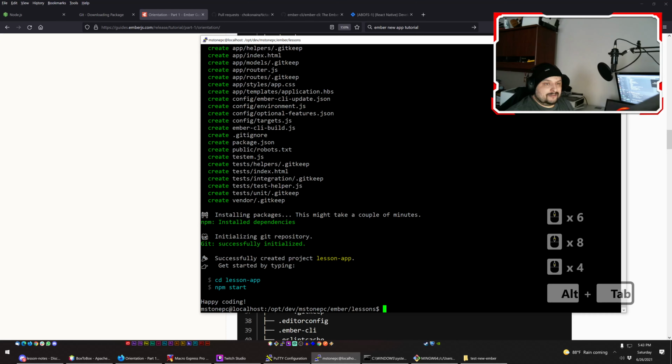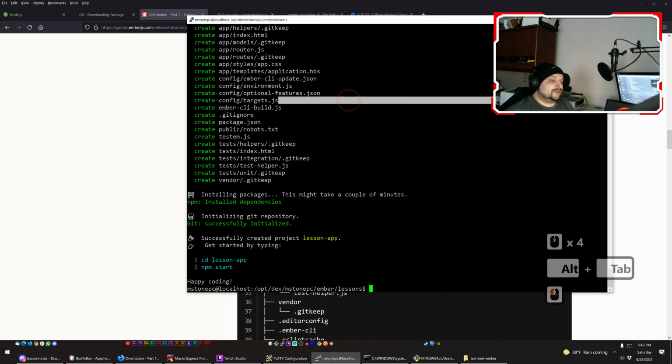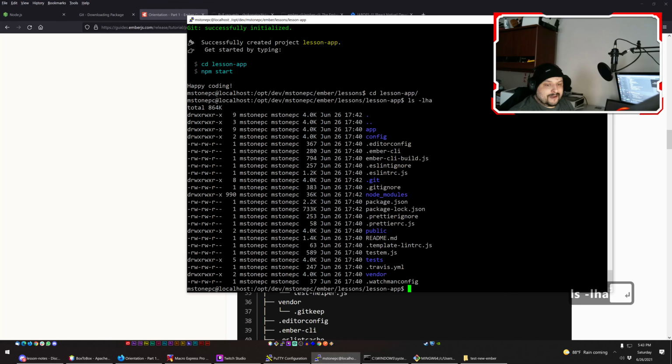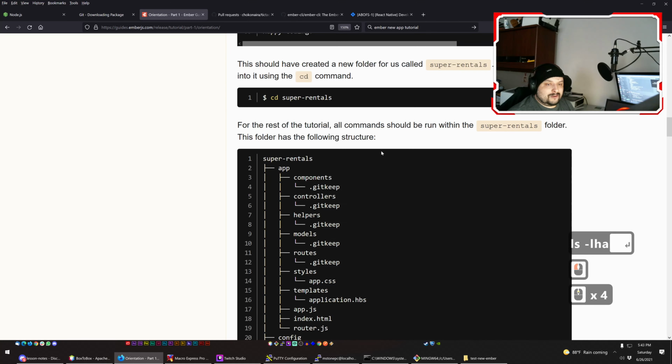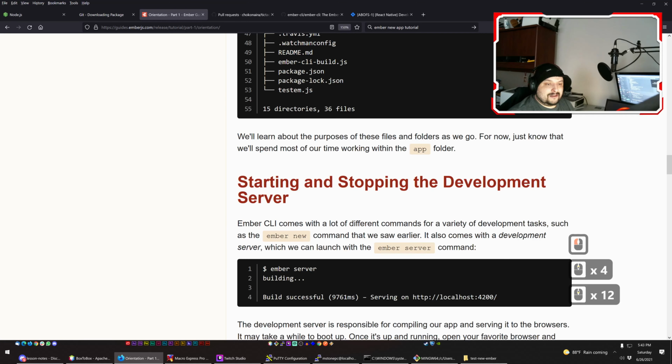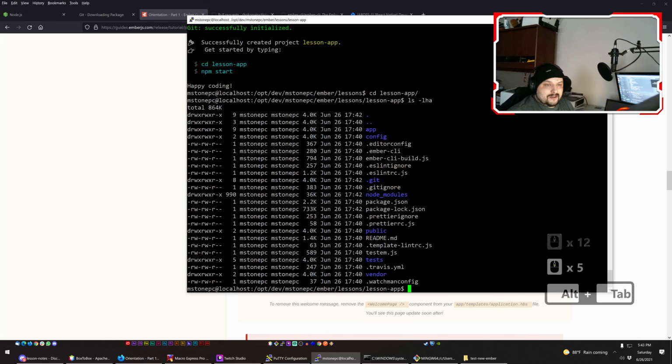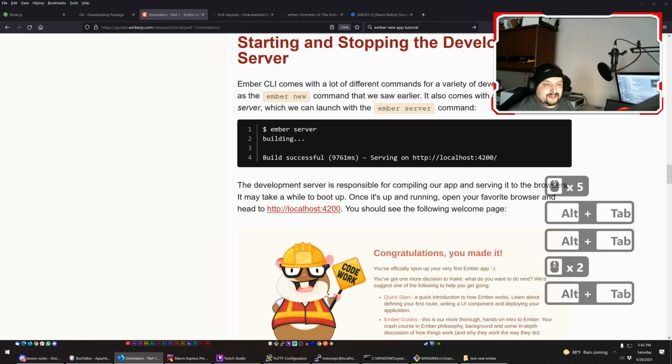So our app is done, right? It's done installing. So we're going to go ahead and just cd into lesson-app, which is the folder that we just created. And when we go in there, these are all the files. So they're kind of going over all these files and describing them, I don't know if it describes everything that it means, I don't remember. But then it tells you how to run your application, which is what I'm going to do.